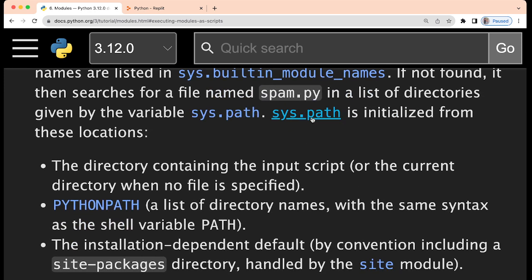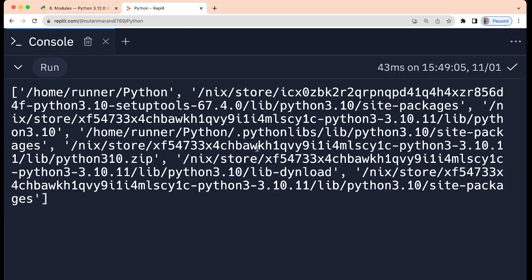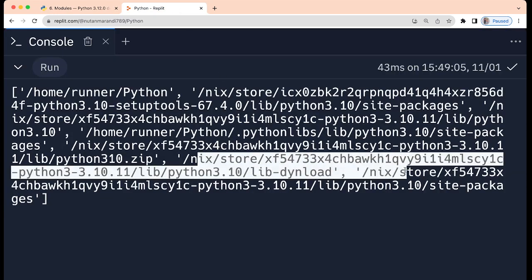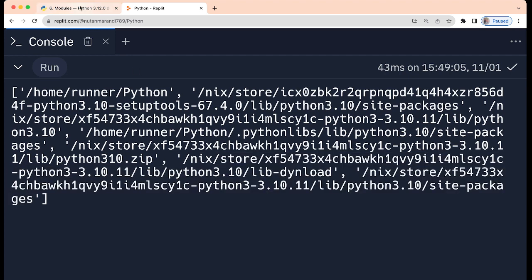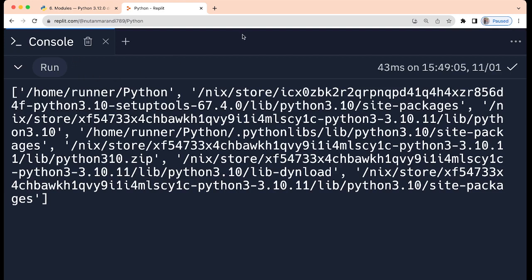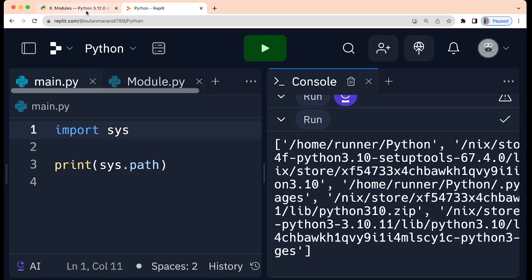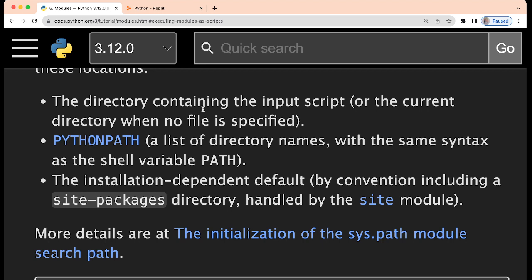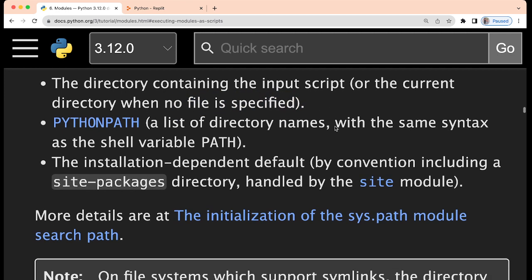Now this sys.path is initialized from these locations. The sys.path is there, so many elements are there, right. These element names, from which location is it getting initialized, that also we need to understand. So it is initialized from the directory containing the input script. My input script is this, which is module main. So it will try to access that particular directory where this input script is present, or the current directory when no file is specified. Clear? So from here it takes all the names and puts them in the list.